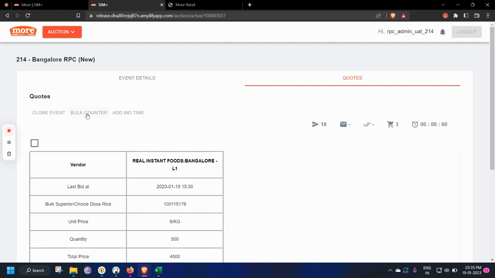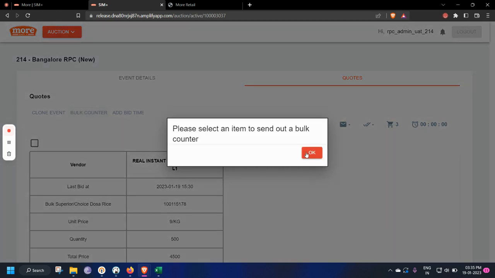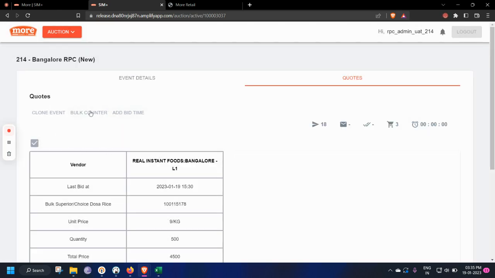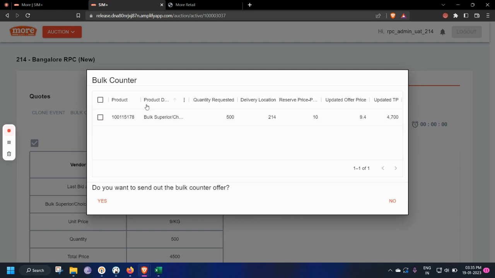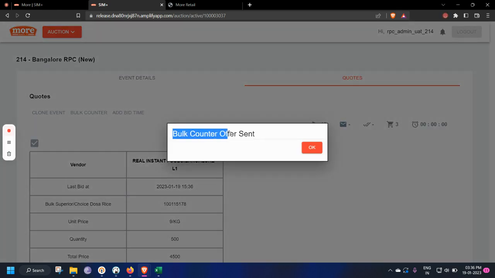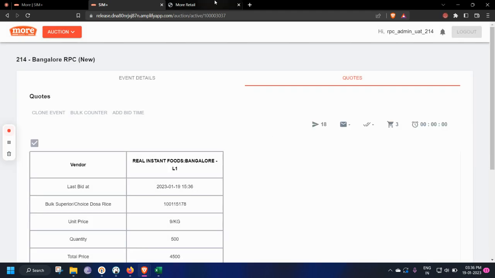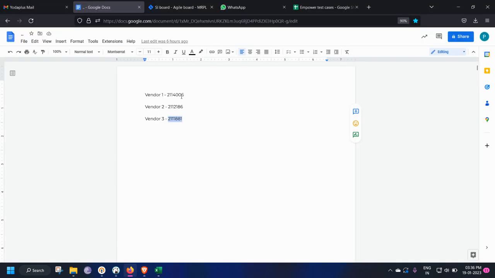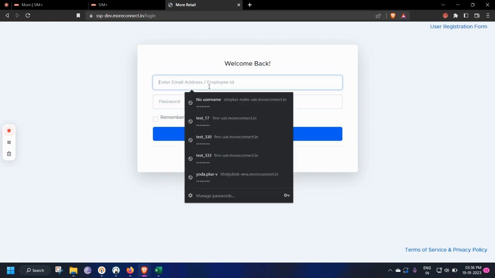reject the offer. When I click on bulk counter, first I need to select the item, and we can see the bulk counter pop-up message is visible. I will send the bulk counter for 8.8 rupees. After updating the offer price, when I click on yes, we can see bulk counter offer sent. I'll show how the bulk counter is displayed on the vendor screen.